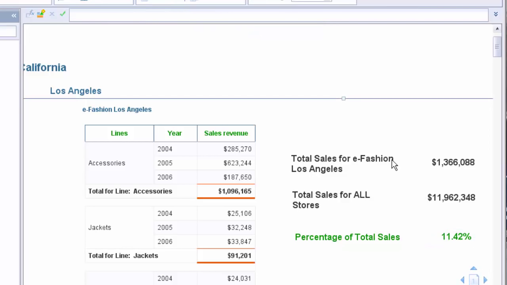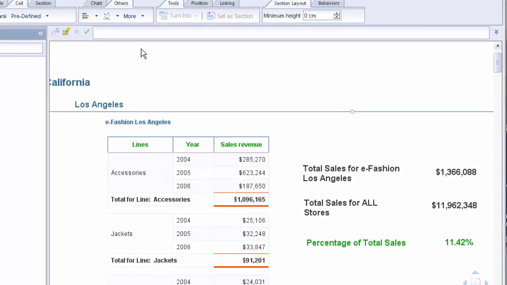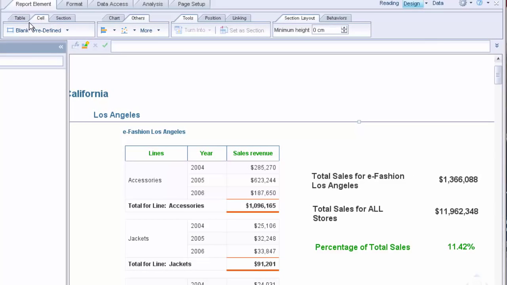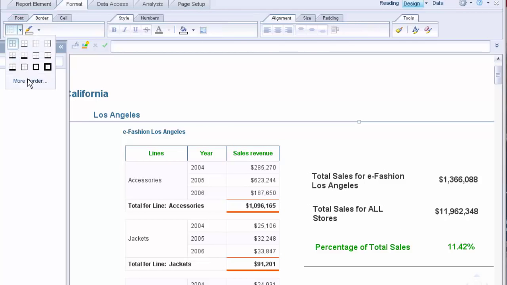Now, say I want to put a nice border around this, I can just insert a blank cell. So I have it there. I'll expand it. And I'll add borders to it. We'll make it a double border.